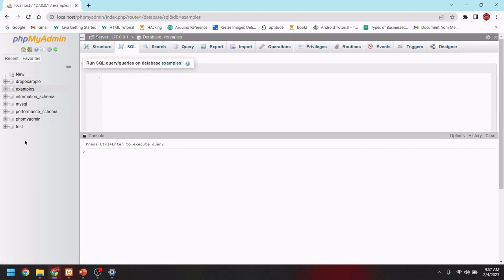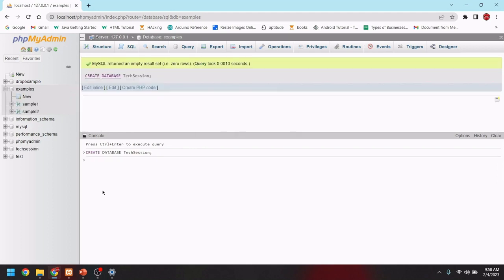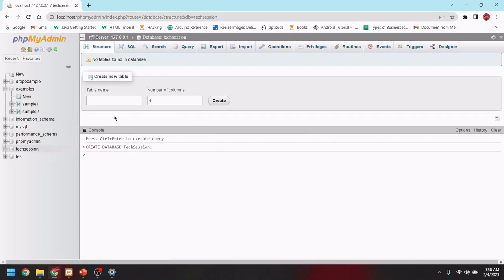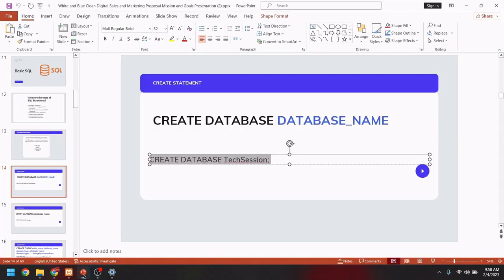இப்போ நீங்க பார்த்தீங்கன்னா we don't have the database called text session, so I'm going to create it. Create database text session. When I press enter, see we have a database called text session over here. But இதுக்குள்ள என்கிட்ட இப்போ ஒரு டேபிள் கூட இல்லை. This is just a database, ஒரு just ஒரு skeleton மாதிரி ஒரு outline மாதிரி இருக்கு. So this is how I create a database.